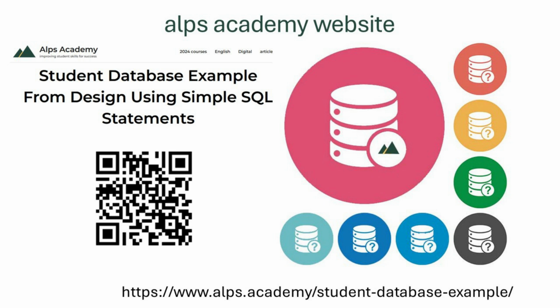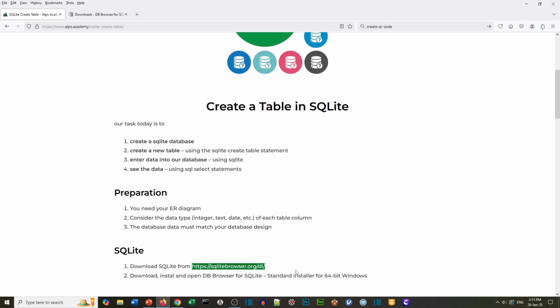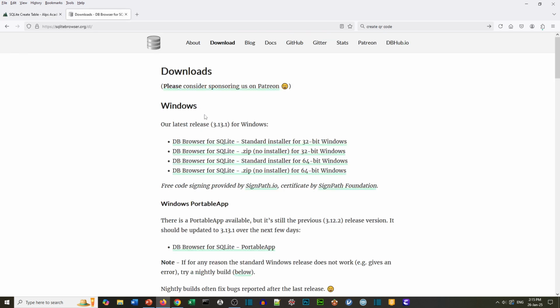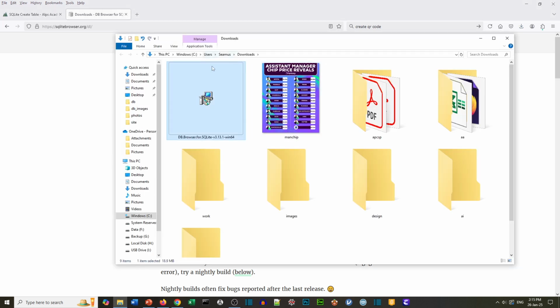So here's the link to ALTS Academy, how we're going to create a simple database. We're going to download SQLite. So we go to the web page where we're going to download it, and then we're going to look for the DB Browser for SQLite. Now, it's 32-bit and 64-bit. You're probably using a newer computer, so 64-bit. And in this example, we're going to use it for Windows. So you download the installer, and we're going to go through the process of installing it now.